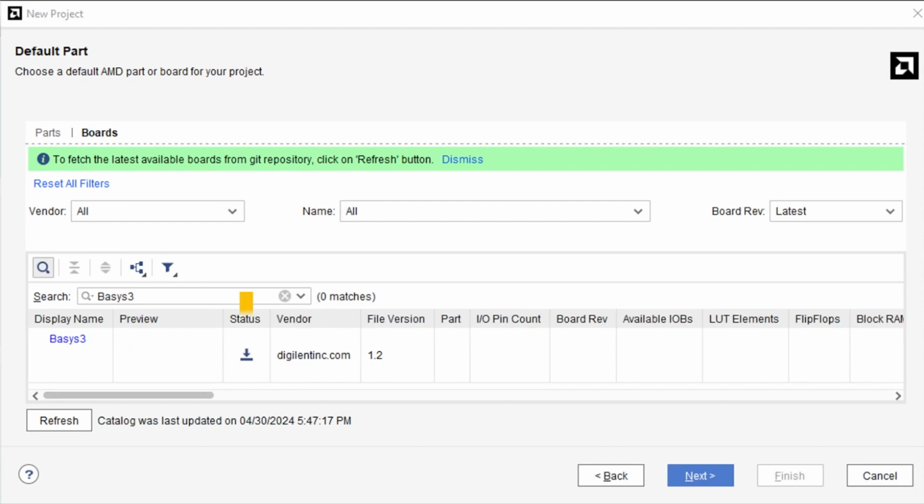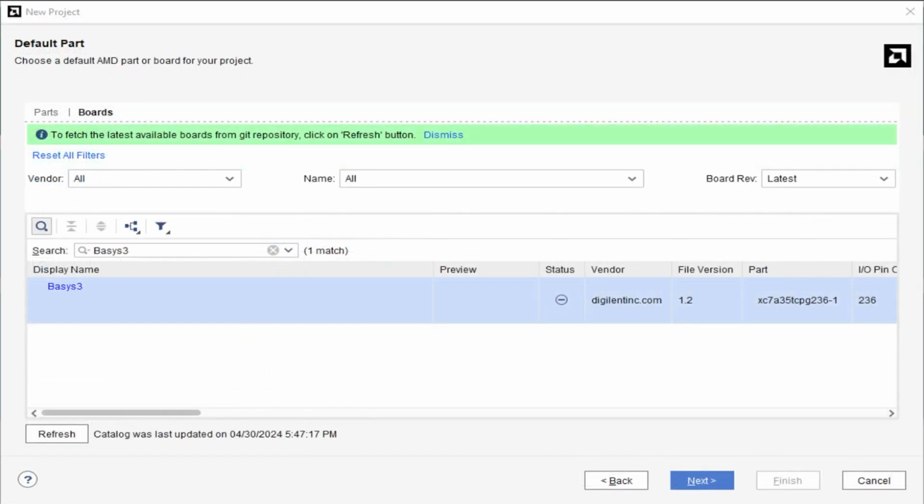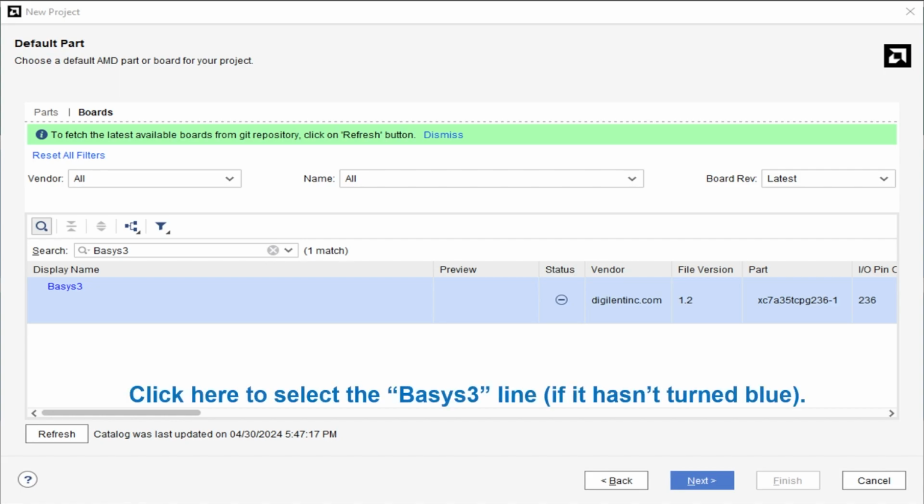And then there's a little status. It looks like a download icon, but what that's doing is giving you an option to install the Basys 3 after you've downloaded it. Click on that, and then Basys 3 should show up. If it's not highlighted or turned blue, you might want to just click right there, and then click Next.